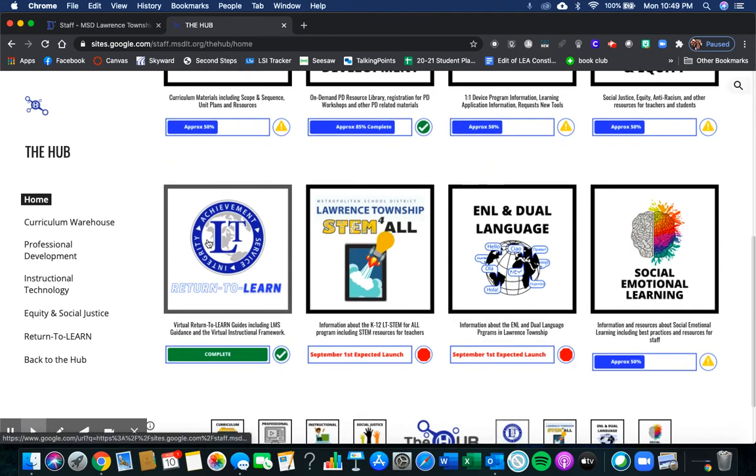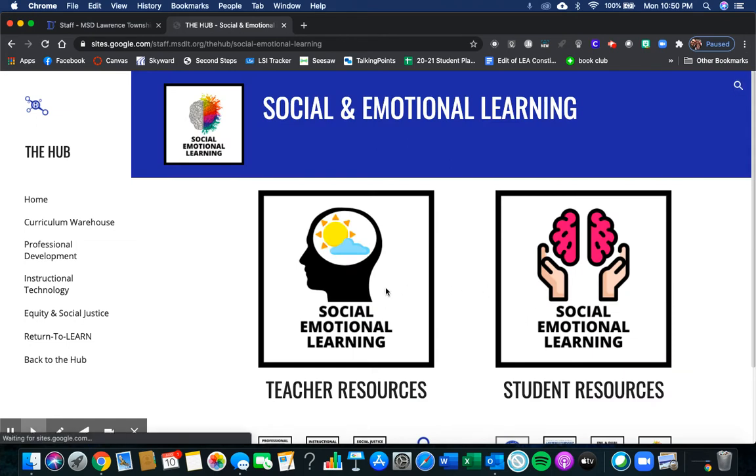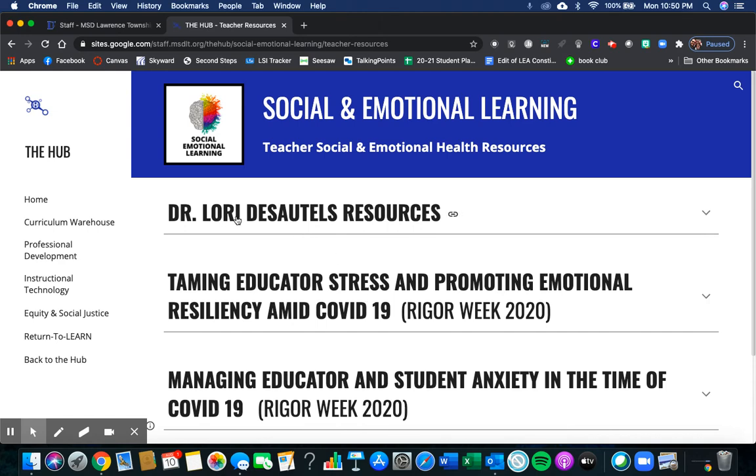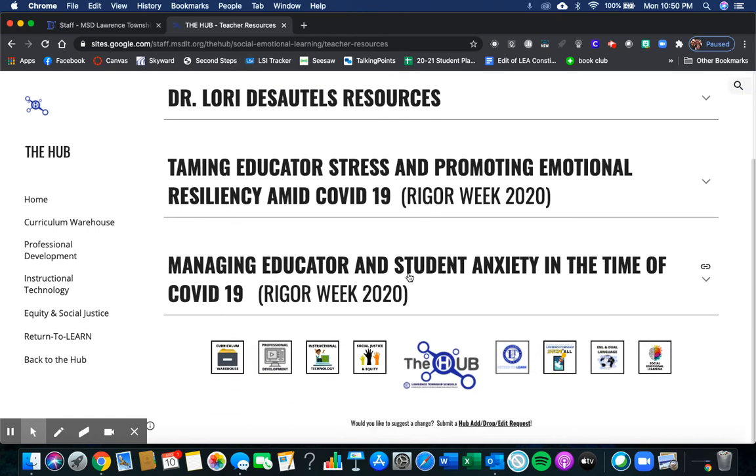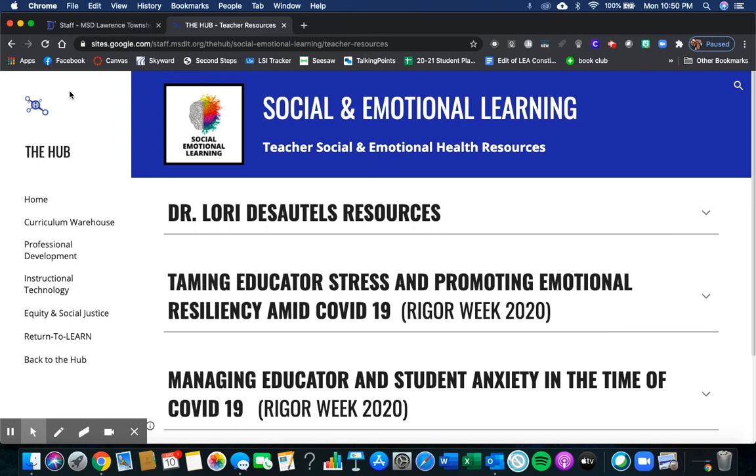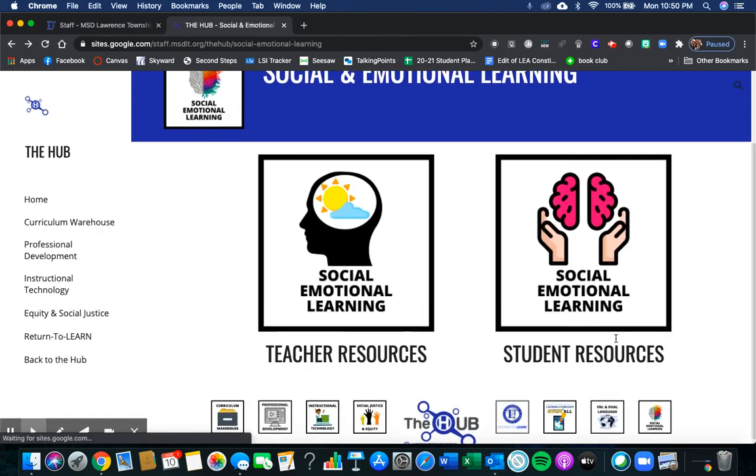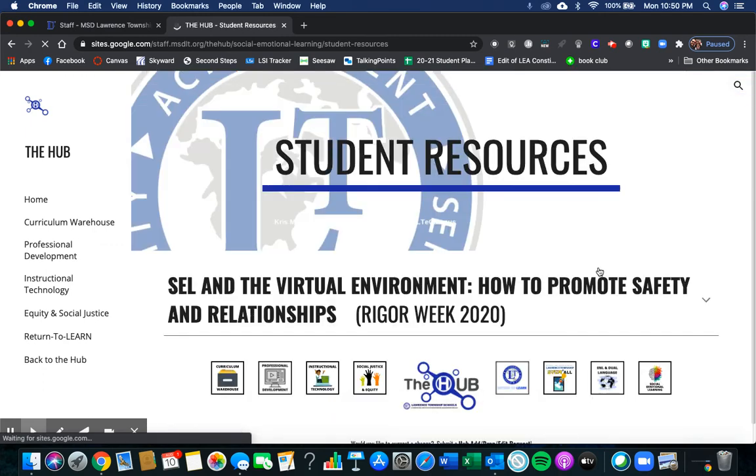I'm going to skip this one for right now. These two are not available yet, but you can read underneath here what they're about. And our social emotional learning, you see this one is approximately 50% done as well. So when we get here, there are teacher resources for you that you can go through. And then if I go back, you'll see that there are also student resources. Right now, like I said, this is 50%, so it's still in the making.